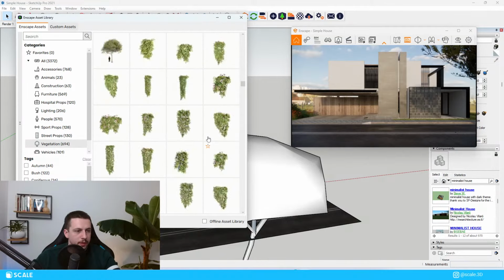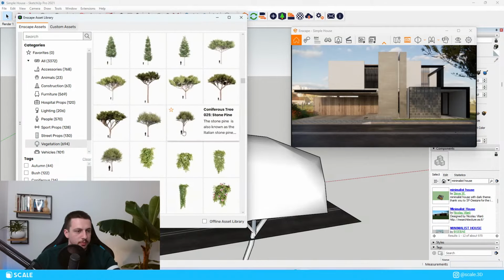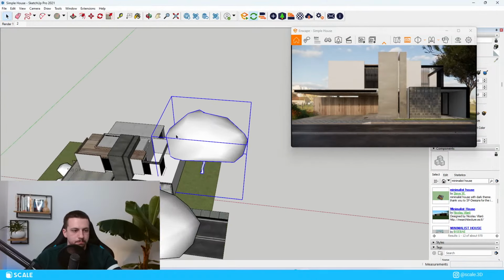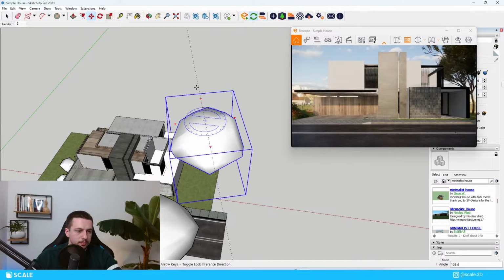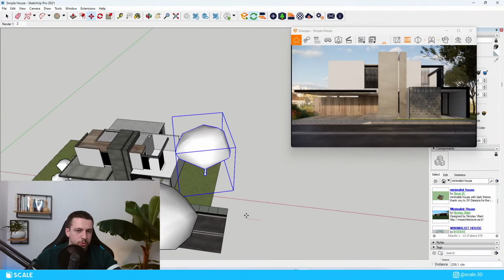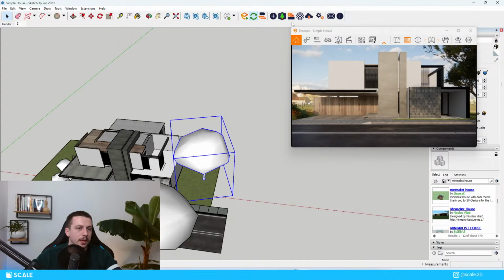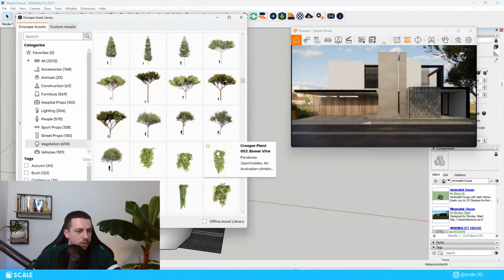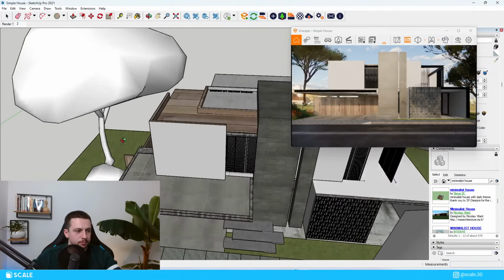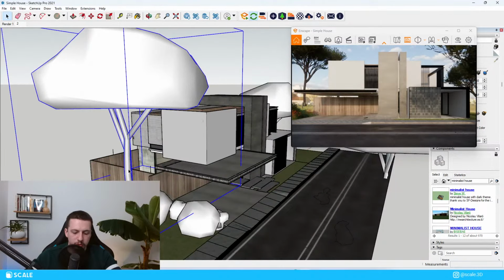I'm going to try and find the trees that I had earlier, so let's just choose the same one here. I'm going to rotate it a little bit, make it a little bit smaller, move it a little bit closer to the house, something like this. And then I'm going to add a similar type of tree over here. I kind of misplaced it, so.